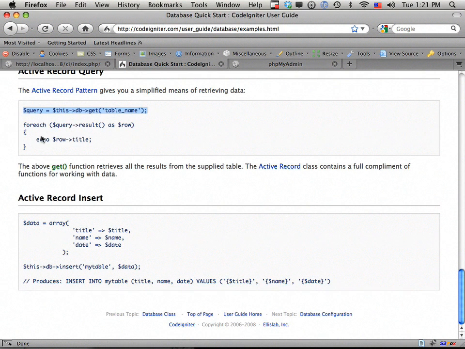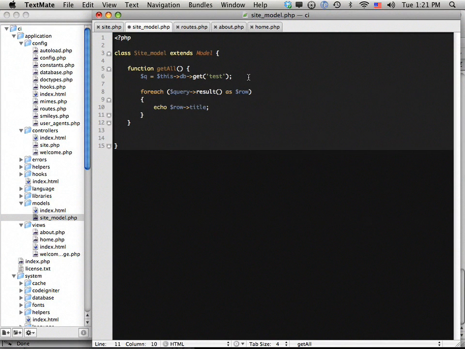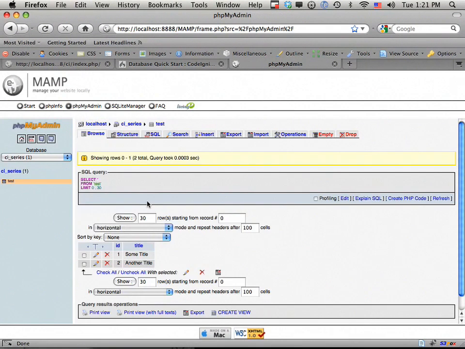Well, then we would filter through those rows and we'd say for each query, this is another CodeIgniter method, the result, we'd store that into a row variable and then echo that out. So why don't we just get this, paste it in, all right? And then we'll say foreach Q result as row, echo row, and then I think I called mine title as well. Let's see, browse, title, yes.